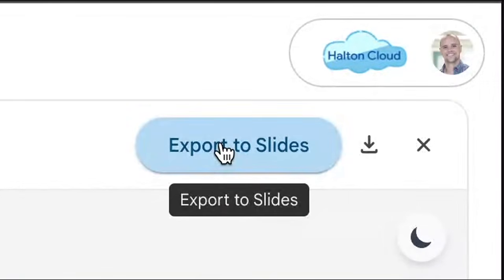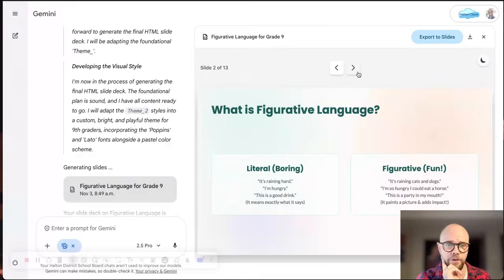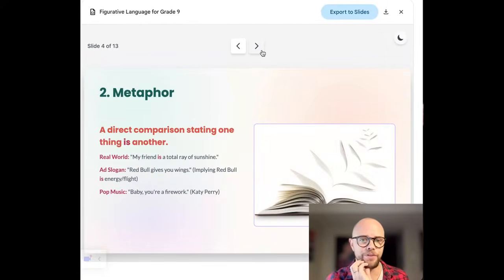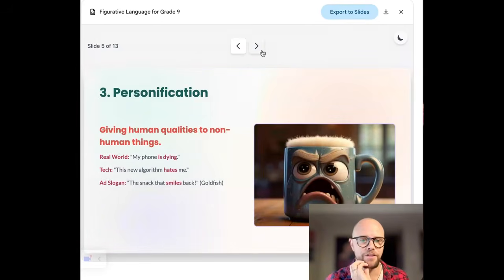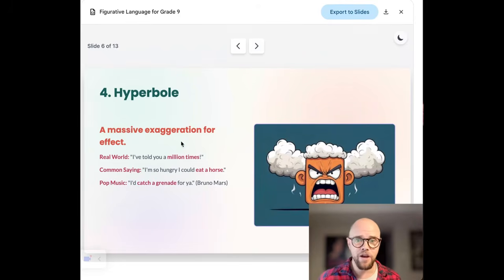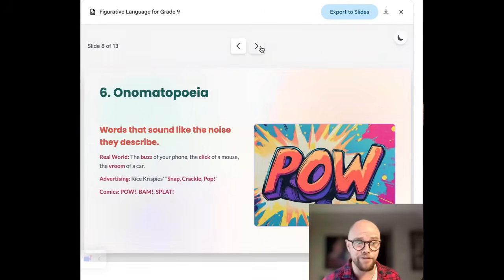You can click Export to Slides. I'm just going to flick through to see how it is. So it talks about it. It gives us some examples, how we use it, some great images that go with it. You can use some of it. You can use all of it. You can change any of it, but it's even including pop music. I'd catch a grenade for you. And within 2 minutes, I've got a first draft of a slideshow that I could then adapt and use with my students.